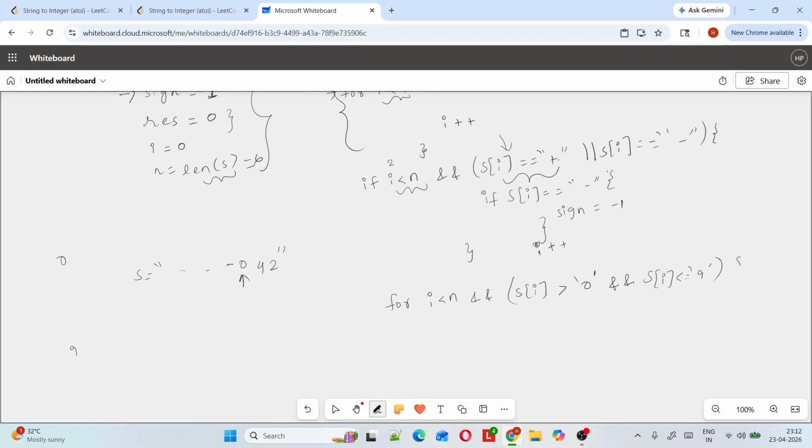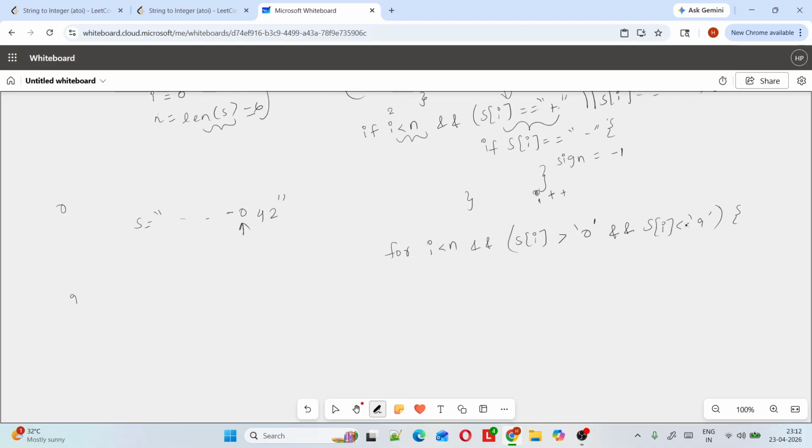Now what you have to do? Suppose you have 342. How you will write this? Initially our res is 0. So 0 into 10 plus 3, because suppose this is a string. When you iterate over a string s of I, initially for I equal to 0, s of I is 3. That is the Unicode ASCII character.